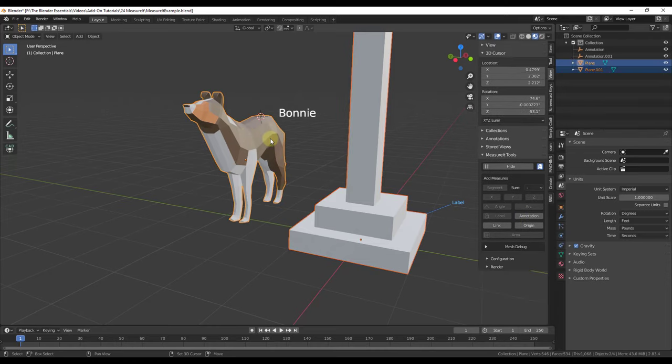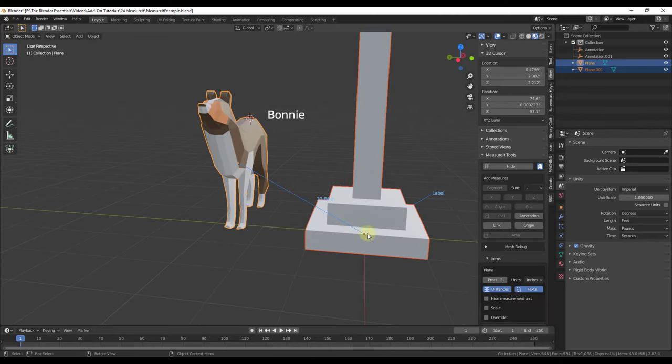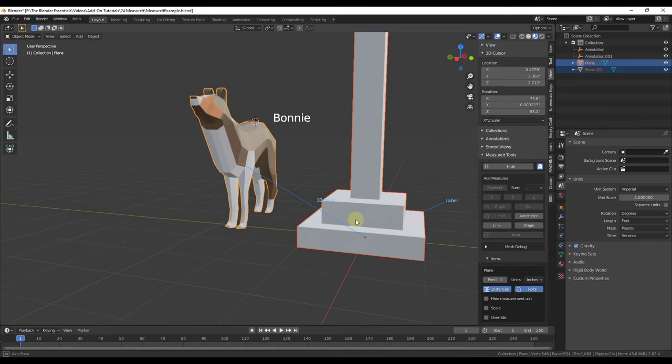Then you can also measure between the origin of different objects inside of Object Mode. So if I was to select this, do a Shift click, and then click on the button for origin, that's gonna measure the distance between the origin points in here. So if you ever need to approximate a distance or something like that, you can use this in order to get that really quickly.